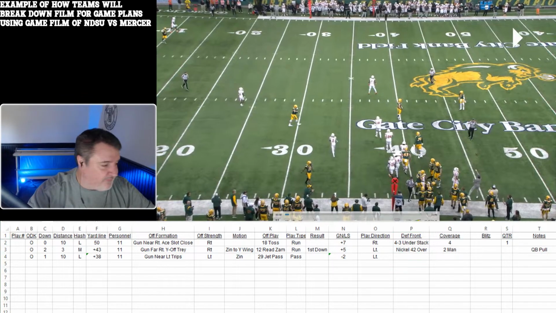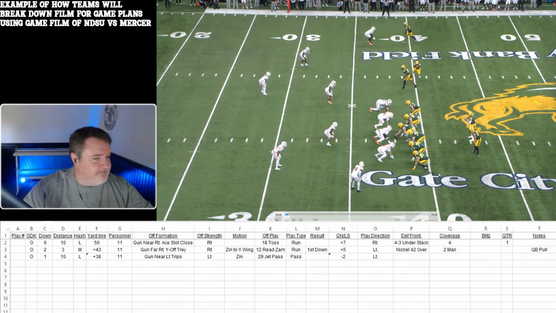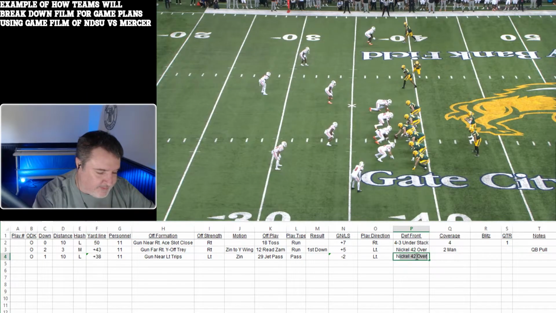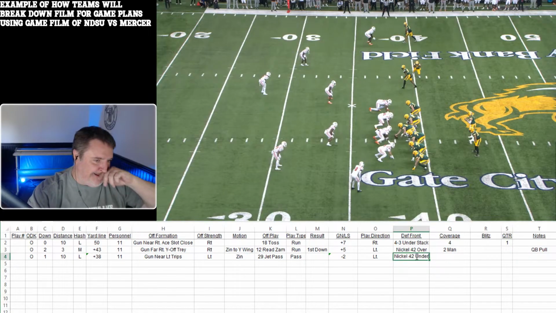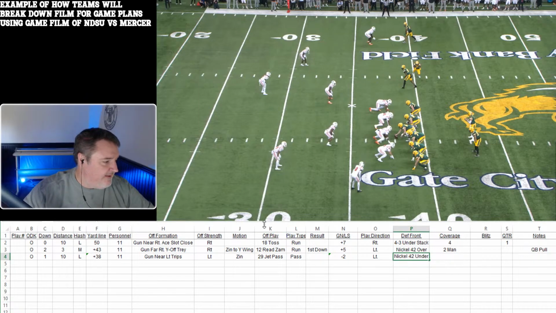Let's go back. Defensive front. Sorry, I didn't show you guys the end zone view of it. Defensive front. Again, this is a nickel look. This time it is a nickel 42 under. They got 4 down linemen. Remember, strength is to the left. The defensive line is shifted to their left, more towards the 3 receiver side.